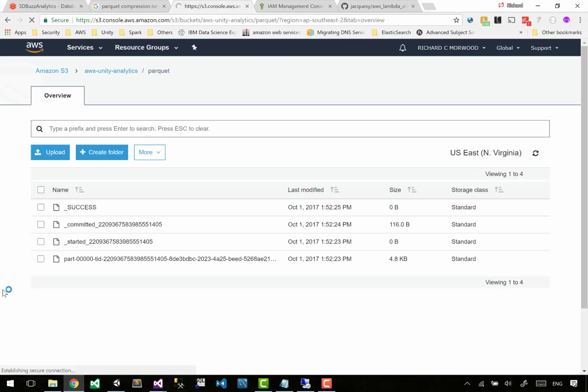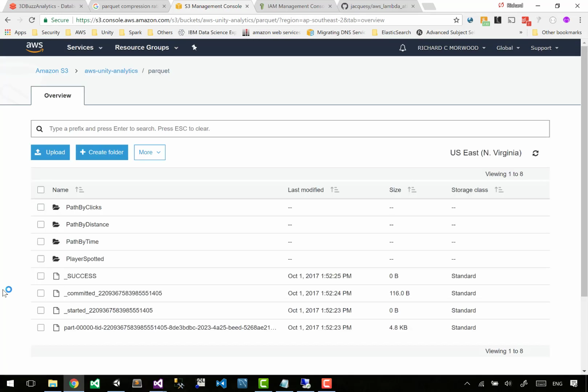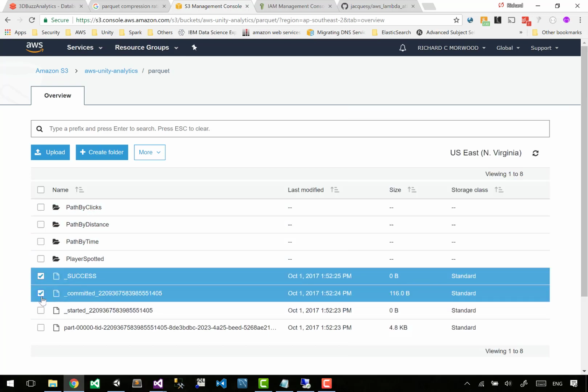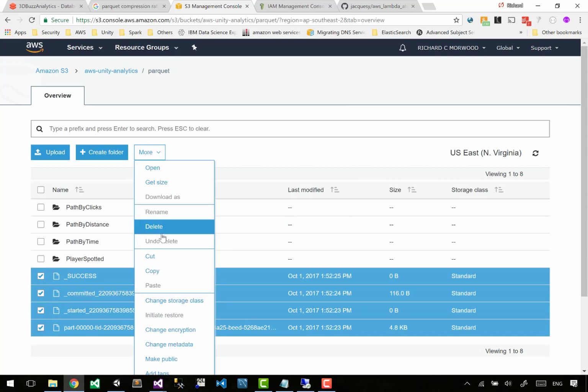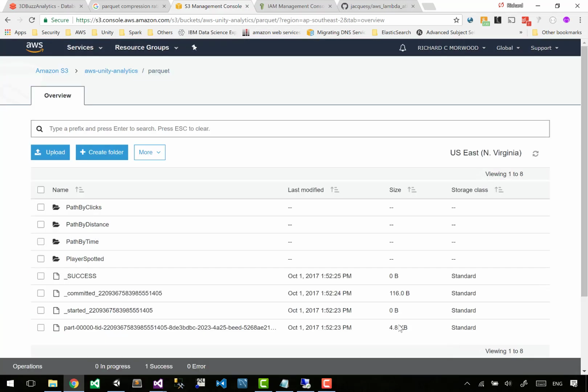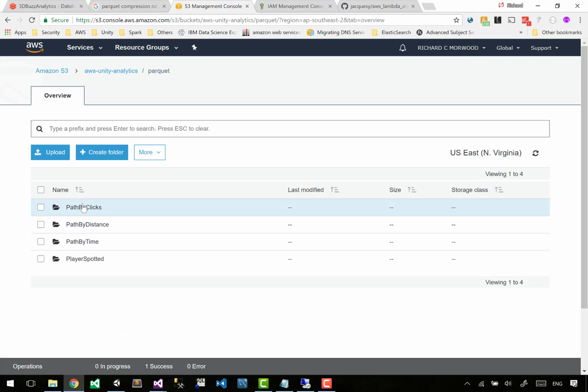We'll press Shift F5 to refresh it. Oh, right, yeah, cool, it's a folder. So there we go. Now we've got clicks, distance, time, player spotted, and we don't need these guys because they were by clicks, but now they're in a folder. Cool, we'll delete that. And now we have them all saved as Parquet. I like that. Oh, that's very cool. It is very, very simple. Spark is super duper cool with what it can do.